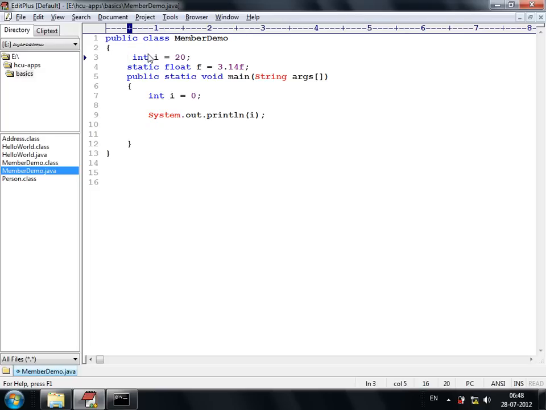Now, will it give an error or not? I is now non-static. Will it give a compile time error or not? Definitely it will not give a compile time error just because it just considers the local variable. It never considers the attribute if there is a local variable with the same name. So wherever we are using I, it will refer to the local variable only.